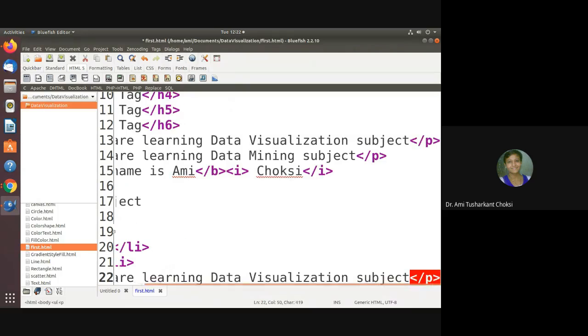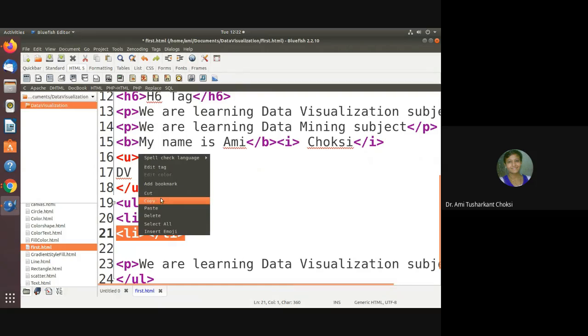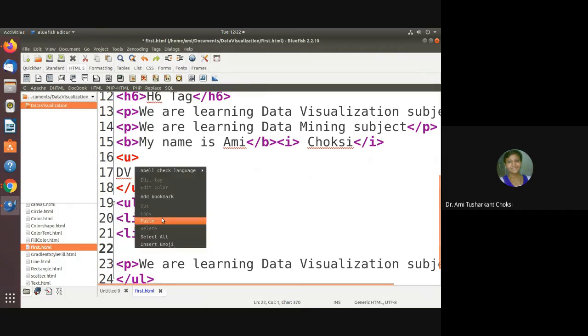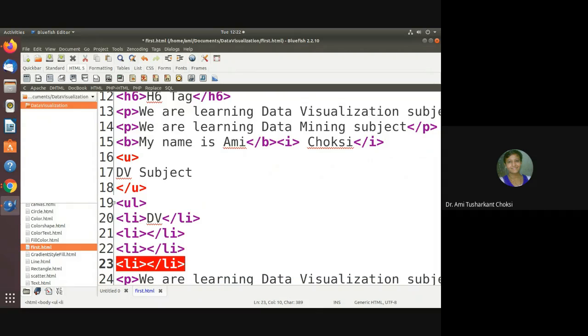Wait a moment, it is not copied, right? So let us copy this and paste it here. Fine. Let us paste again so we can see more items. Okay, DV, DM. Then we can say TOC. Then say SS or IoT.